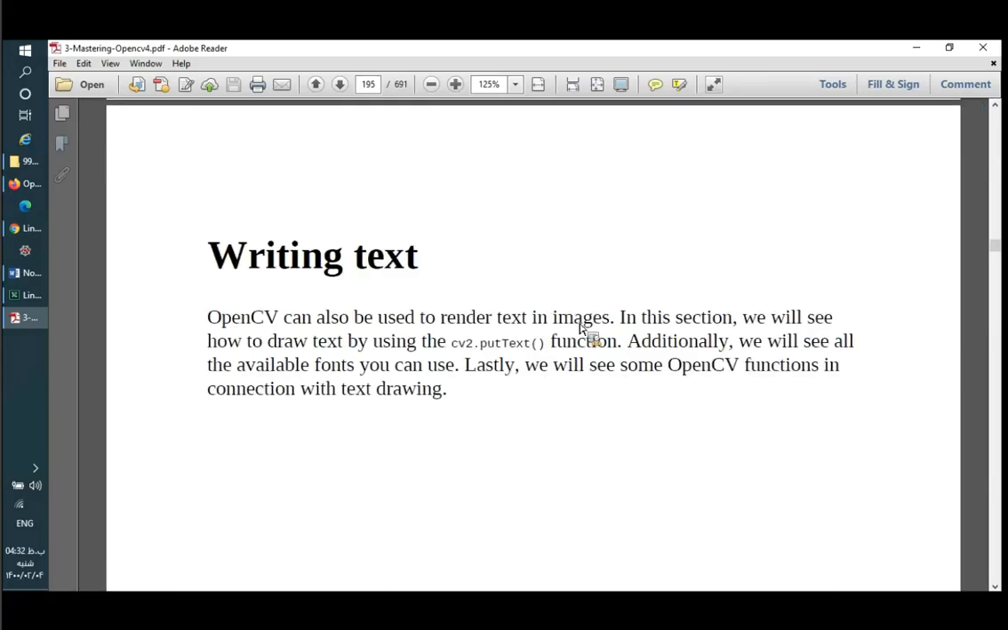also be used to render text in images. In this section, we will see how to draw text by using cv2.putText. So we want to use this function to write text in an image. We can use putText. Additionally, we will see all the available fonts you can use.